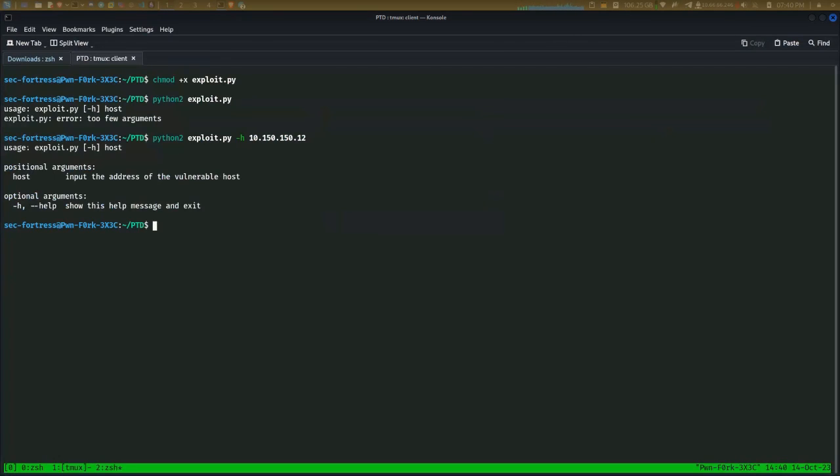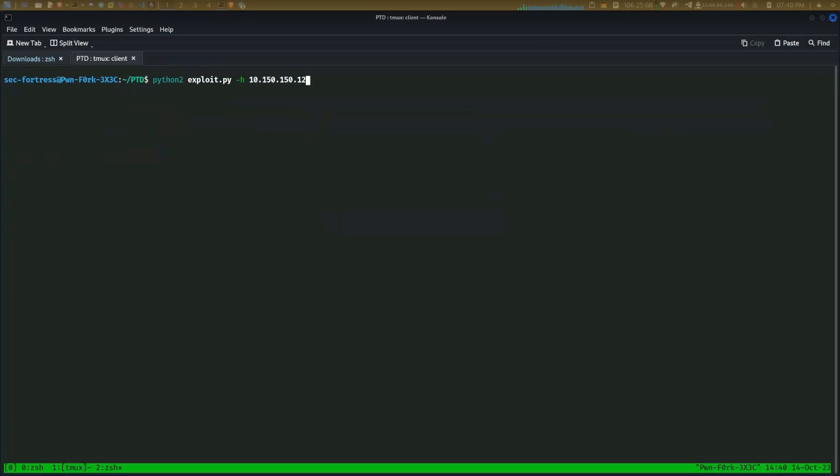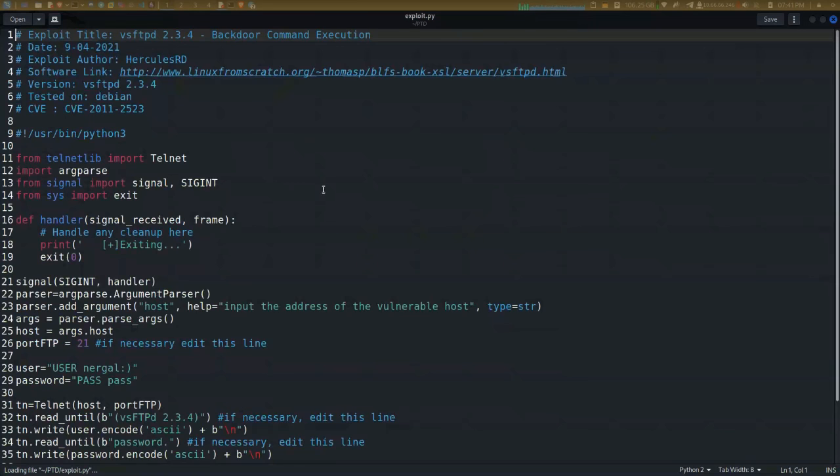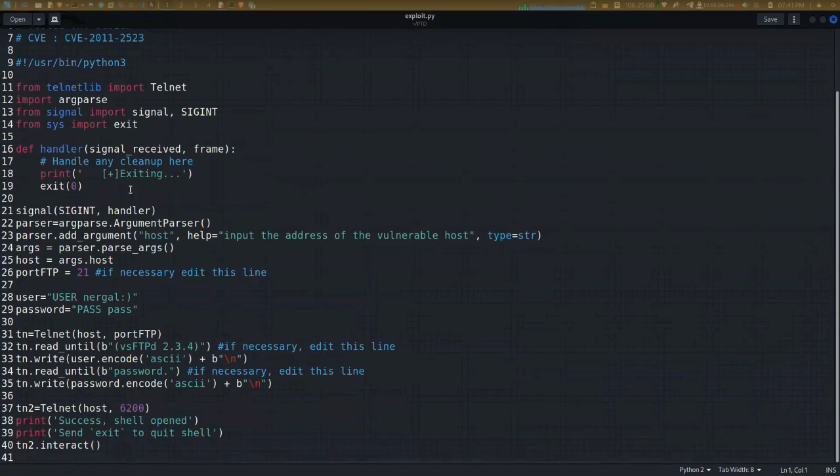Okay, so I don't need -h here. I can just specify this directly, and then let me try and just do telnet, then 6200. As usual, I'm meant to have something. I don't know why I don't have anything back there. I don't know why I'm not receiving any connection. Let me just try again. Let me try reading exploit.py.